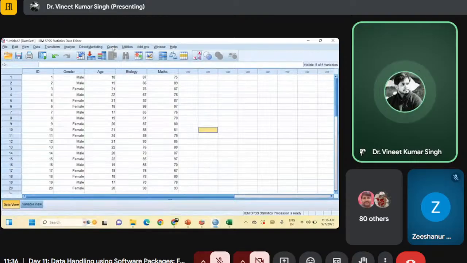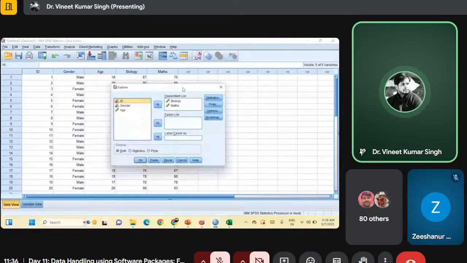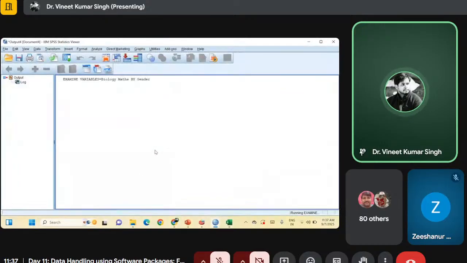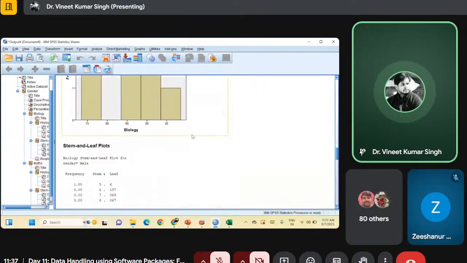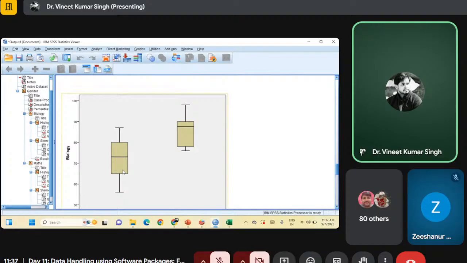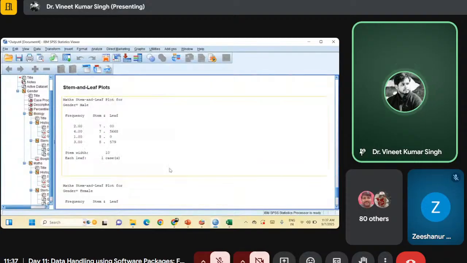Another thing you can do is in explore, you can add a factor so that it will divide the data set on the basis of the gender, male and female. Okay. And just say okay. Now you see in this case, it will make similar histograms for biology and maths, but now it has divided the data set into male and female for this particular variable, biology, and for maths also.